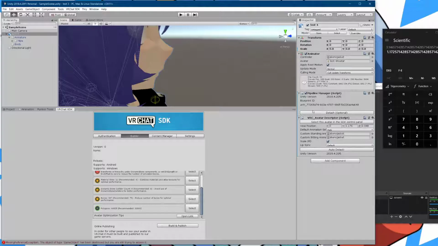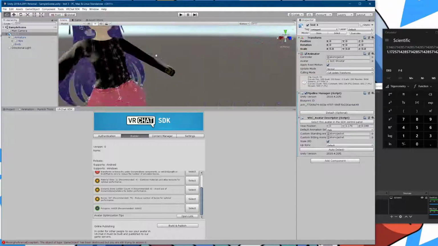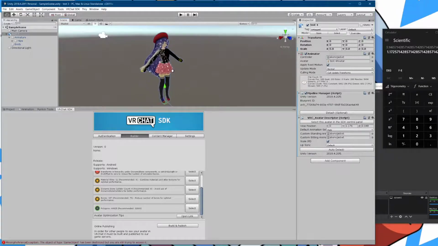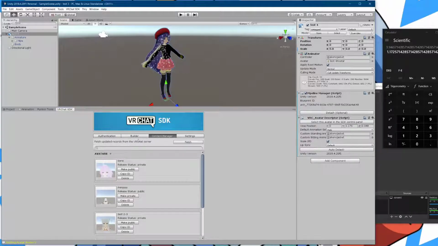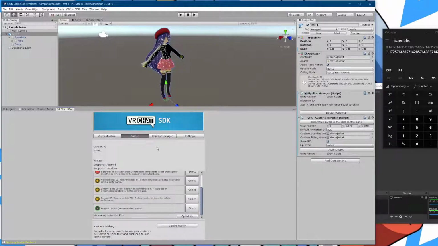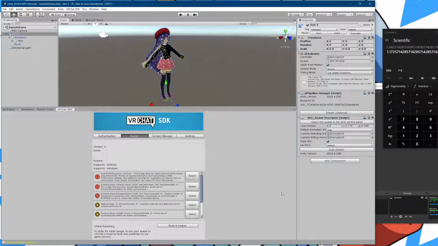When I hit Build, it added a blueprint ID. Every time you copy this avatar and paste it to make a different version of it, because it's always good to have a backup, you will have to detach that. Also, if you delete it off of here and you want to re-upload it, sometimes it won't always detach. So, yeah.